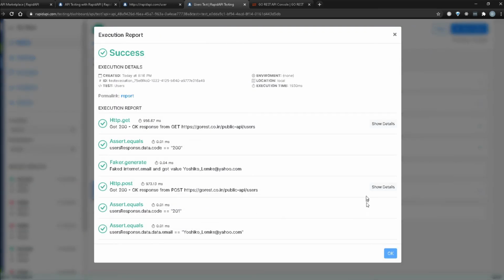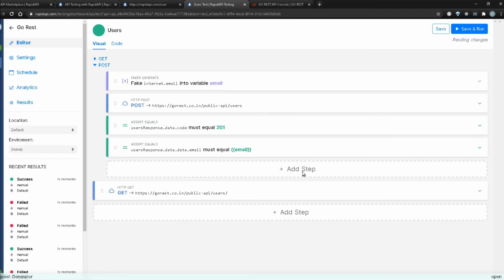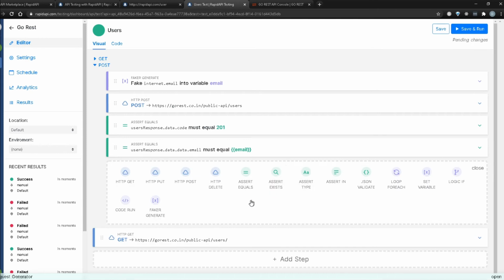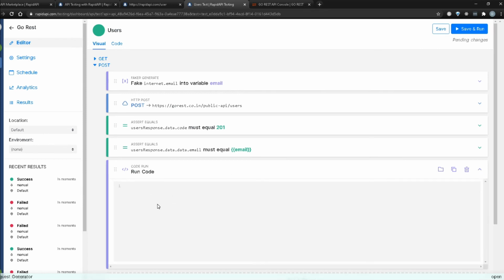If I open up this response here, do show details, this is the ID we are getting. And this ID is unique every time we create a new user. So how can we actually pick this up? Let's take a look. If I do add step here, I have an option to do code run. If I click on code run, I can provide some code over here. And in the code, I can actually do pretty much whatever I want. It takes JavaScript code.